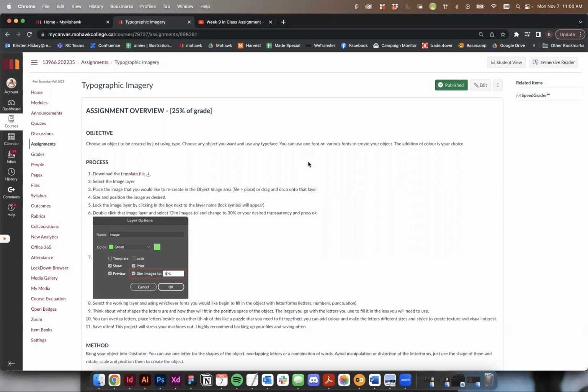Hi, folks. Just did a quick update to our project and to our template file. So I'm going to run through this again. Also want to note this is worth 25% of our grade. So please take that in mind and into consideration when you are, in fact, creating this.